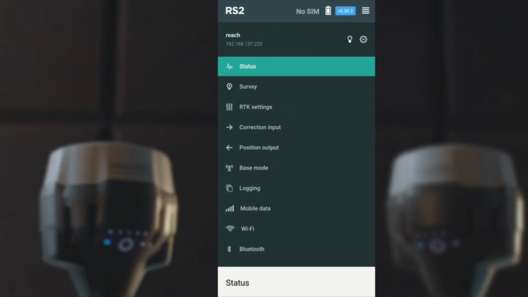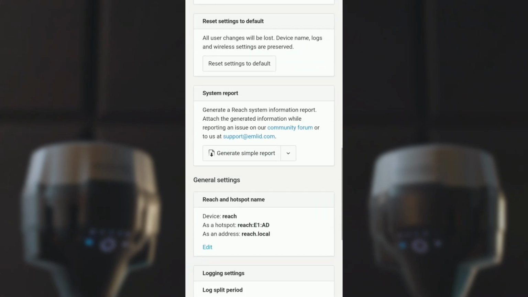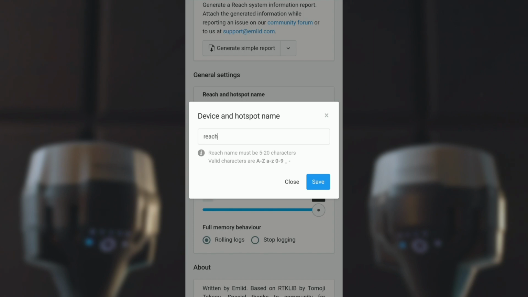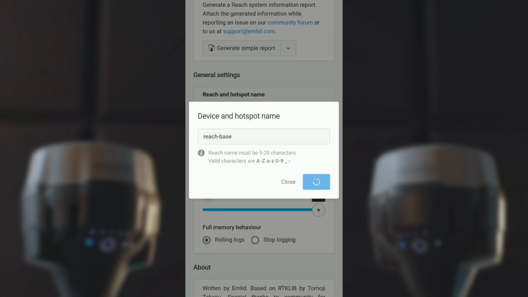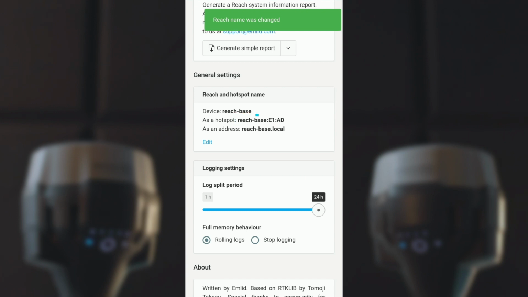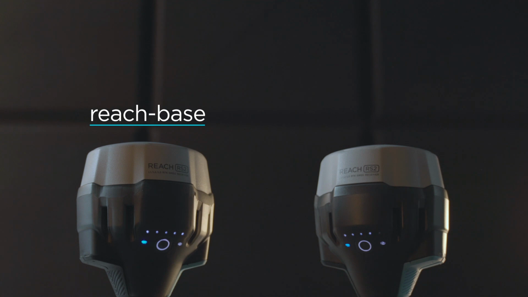Let's mark the first unit as a base. Go to Settings and change the name to Reach Base or any other you like. Press Save. This will also change the name of Reach in hotspot mode. Do the same with the second unit. Change the name to Reach Rover.